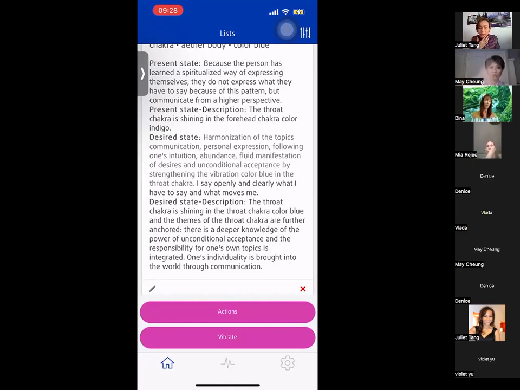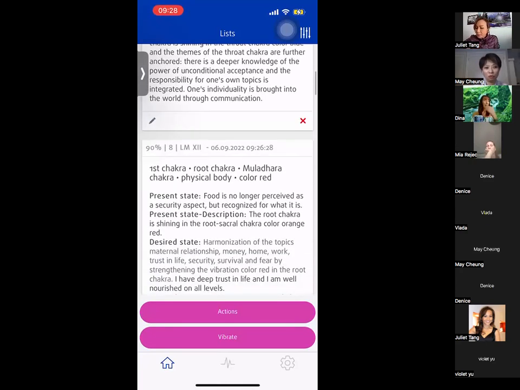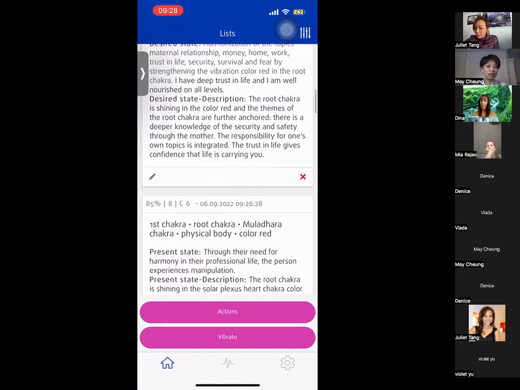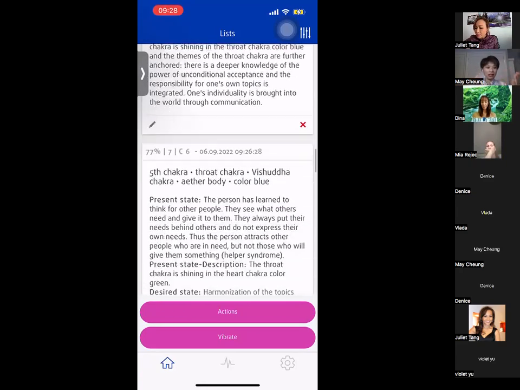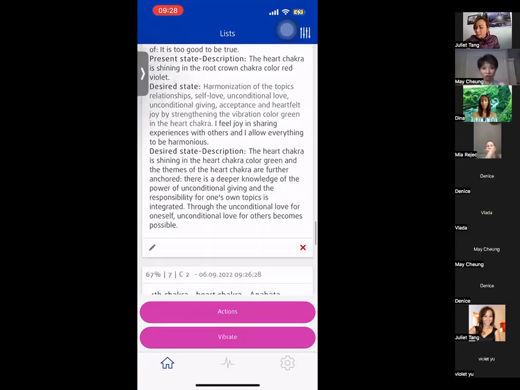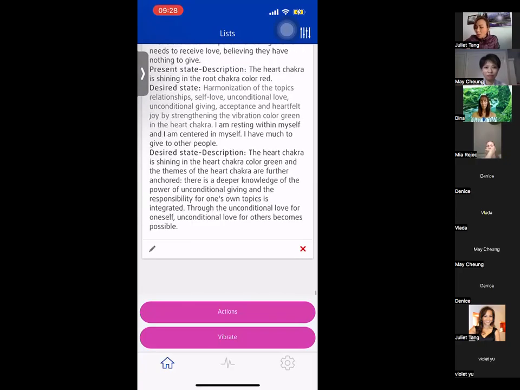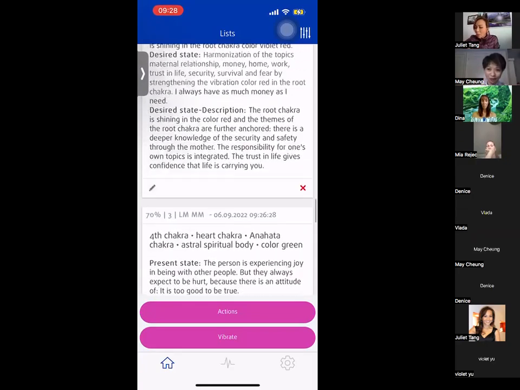You can see that if you just do a quick scroll up and down, Juliet, you'll see there are many, many points on this report, right? So feel free to read through this and then delete any of the points you don't like, okay? So you can go back to the top. Wow, it's a long one. Yeah. So go back to the top again.